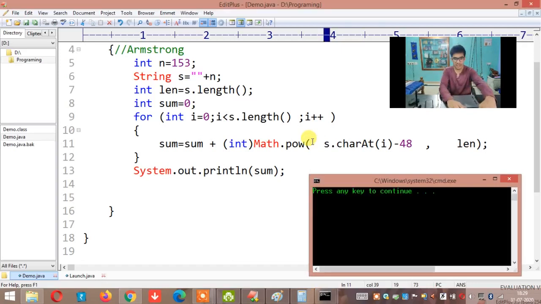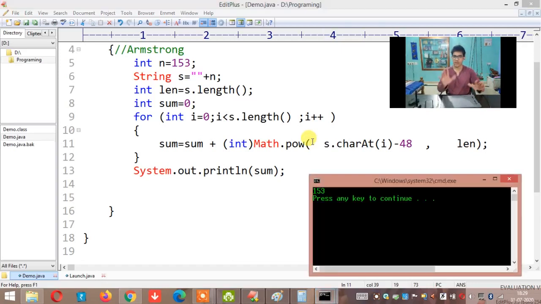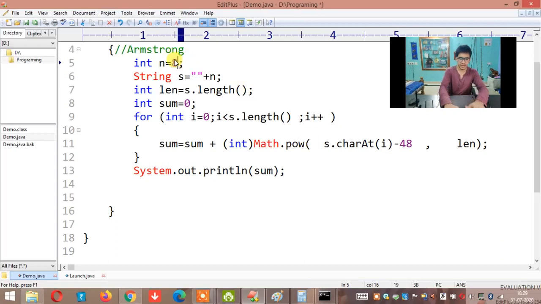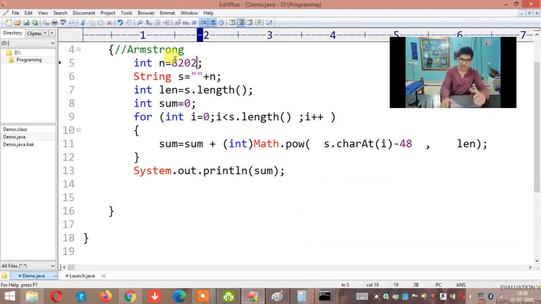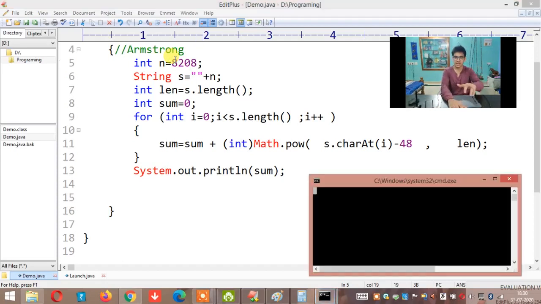So let's see here. I'll compile, I'll execute. I got 153 as the answer. Let's check for another number. 8208. Sorry, 8208. I have written 02. Let's check for 02. If I check for 02, I got a different answer. As you can see, 4128 I got. That is not my answer. So it's not an Armstrong number. If I write 8208, definitely I'll get the same answer. Watch here.